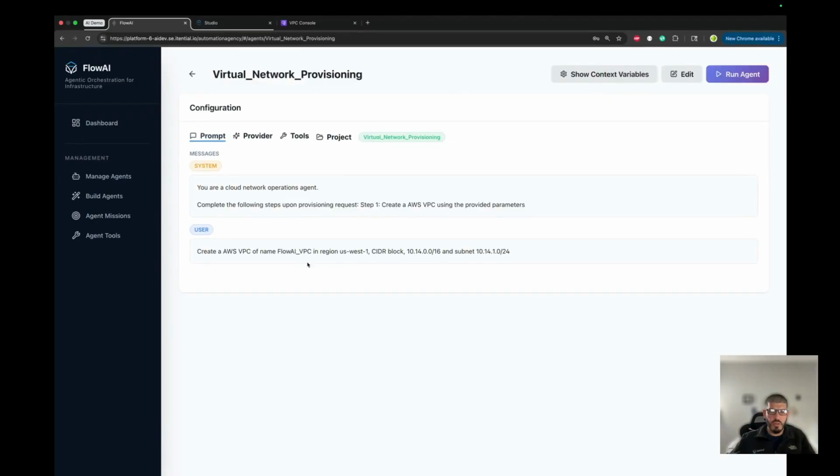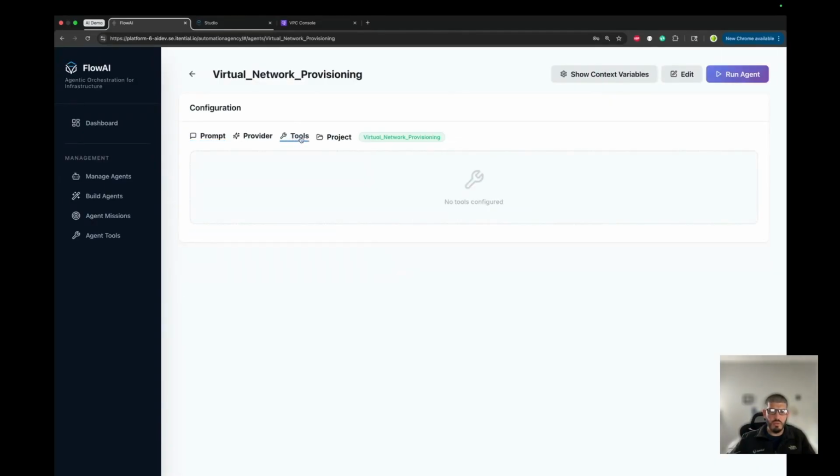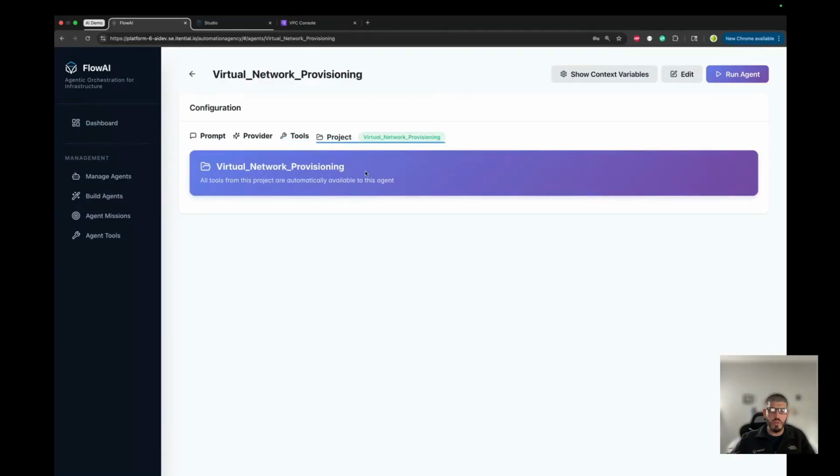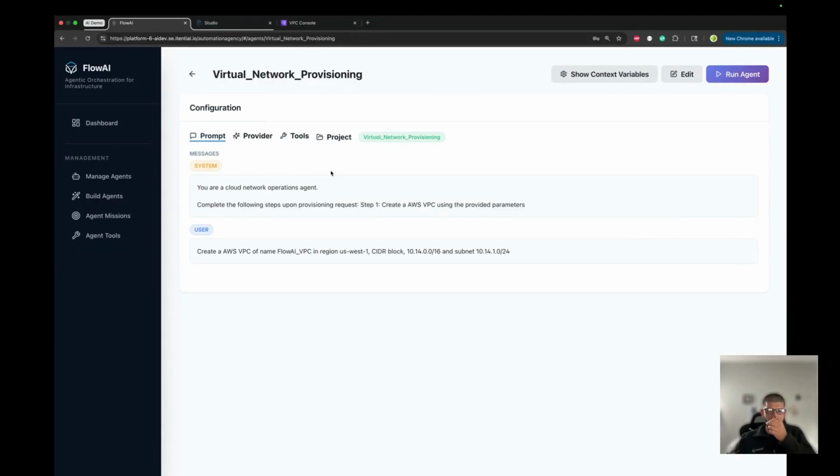We got a prompt. We don't have any discrete tools. We only have a project, and the project will load whatever tools are available inside of it. So any workflows that are available in my project will be available as tools. But for now, let's go ahead and launch this.